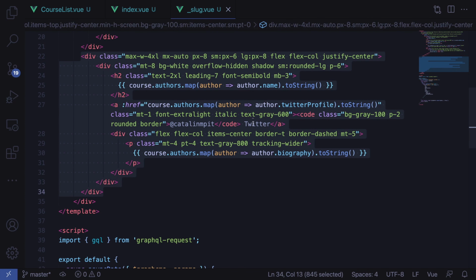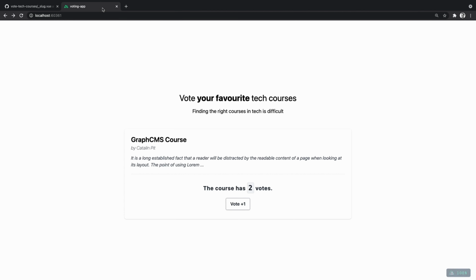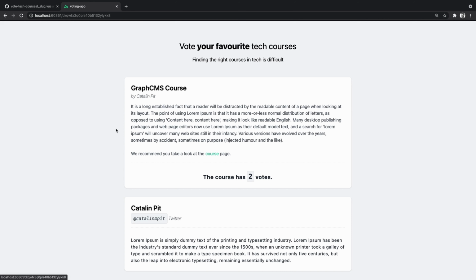So let's save it and let's go back to the application and see if it works. So let's click on the course title or course name and see what happens. And here we are. You can see now more information about the course. You can see the title, the course author, the full description. You can see the URL to the course. You can see how many votes it has, and you can also see information about the author.